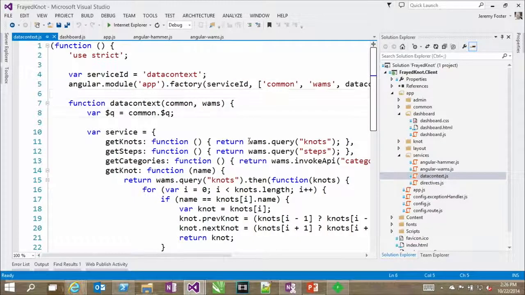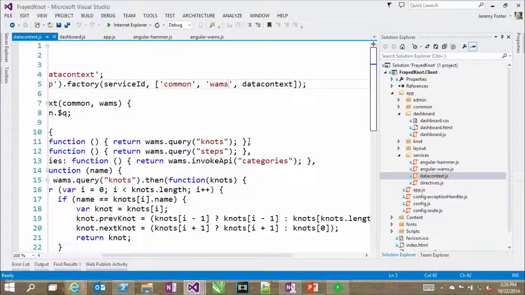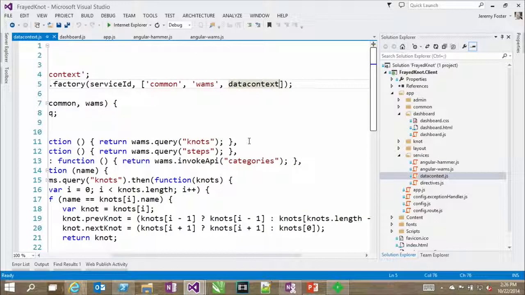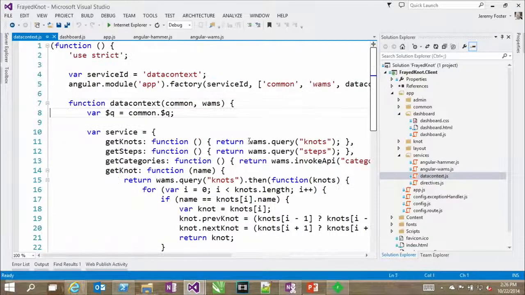There's WAMs. And this is really cool what's going on here. When I create this factory, a service that I'm creating, hanging it right off of the app module, I get to just inject these strings that say, hey, I need the WAMs service in here. Could you get that for me? And by the way, when you get that for me, I'm going to call it WAMs. And so now inside here, I have access to the WAMs service. And I know that the WAMs service has a query, and so here we go.